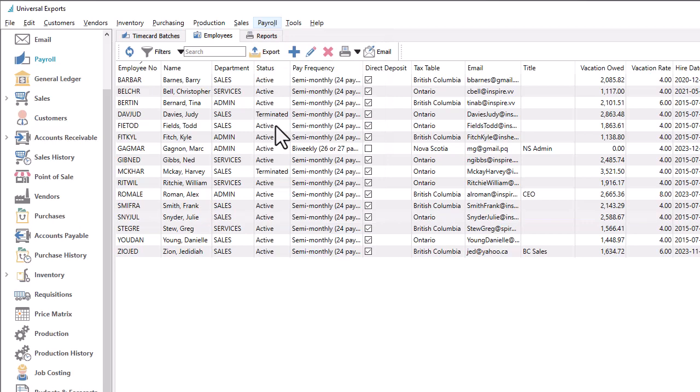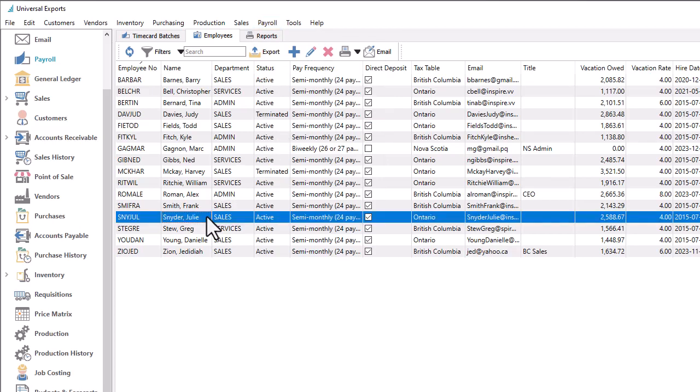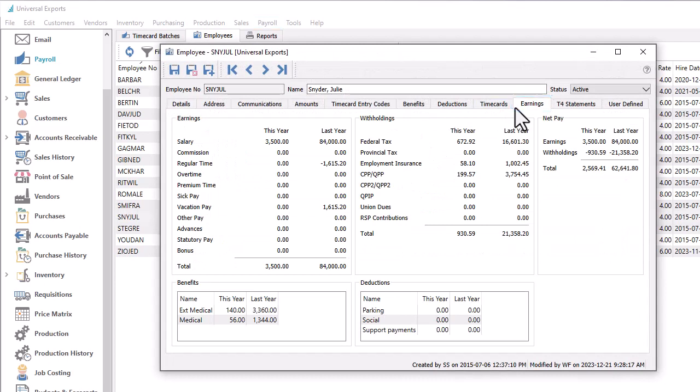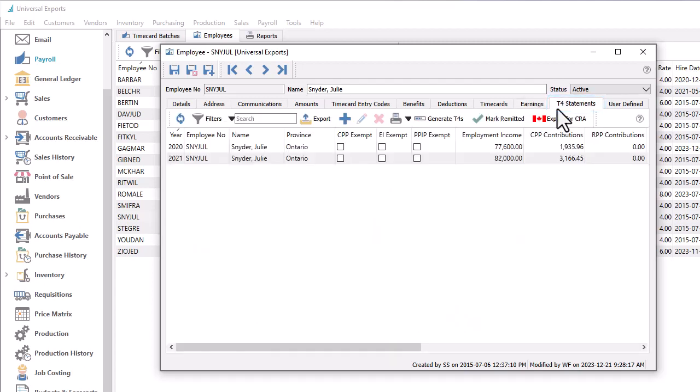The values that print on T4s are stored on the employee records and can be viewed from the Earnings tab, in sections for both earnings and withholdings. You can also open the T4 Statements tab to see the past year forms, and even generate a new statement just for this employee if desired.